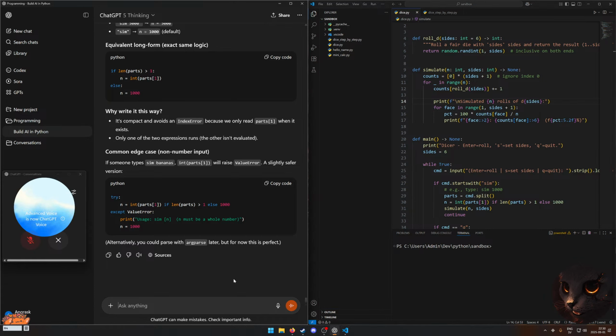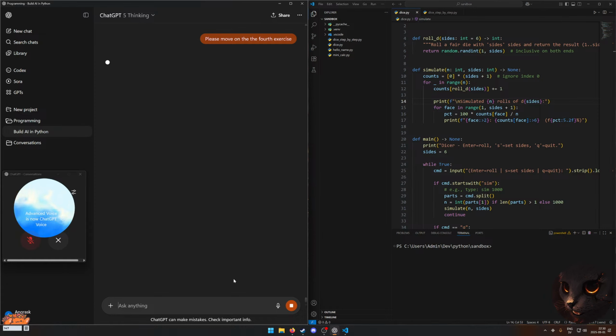So let's ask the AI to provide. Please move on to the fourth exercise in the list, or perhaps only the fourth exercise. I don't want to confuse it. I'm fairly certain that sooner or later the AI will start hallucinating and I'll have to restart the conversation in a new conversation, just to keep the memory issues at bay.